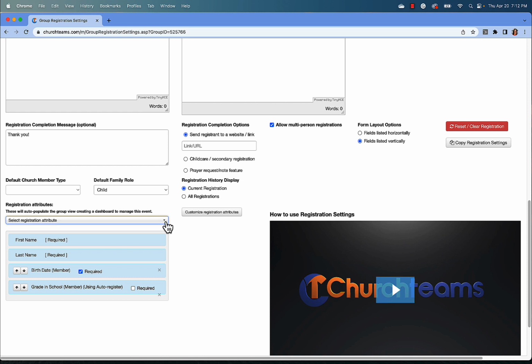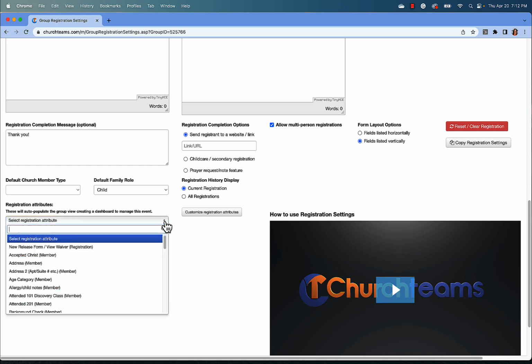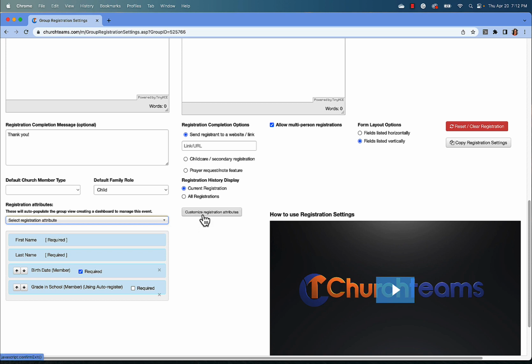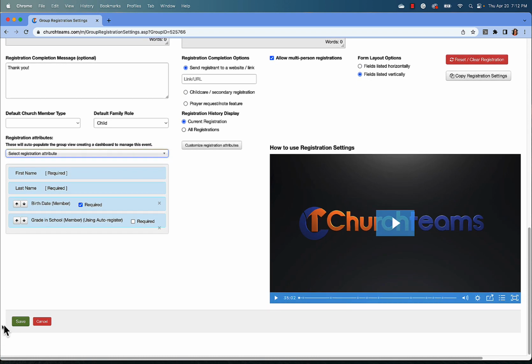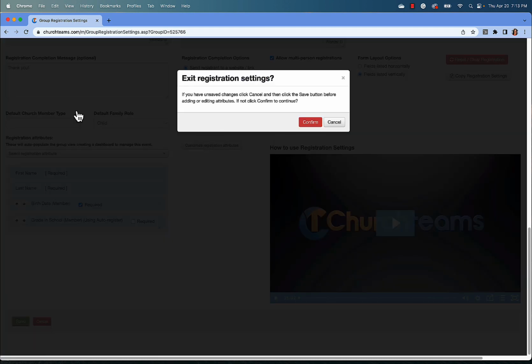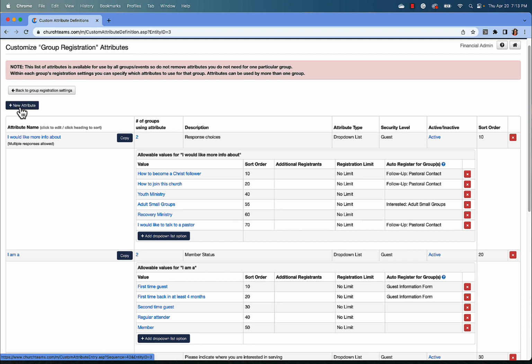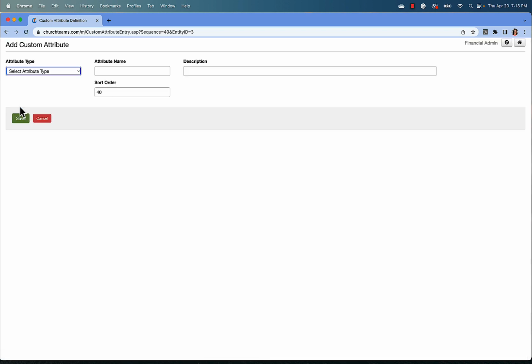If you don't see a question that you'd like to ask in the drop-down menu, you can create your own custom registration attribute. Just be sure and save any settings that you've made before moving on to create your new question. To create a registration attribute, click the Customize Registration Attributes button. From here, click the Add New Attribute button.